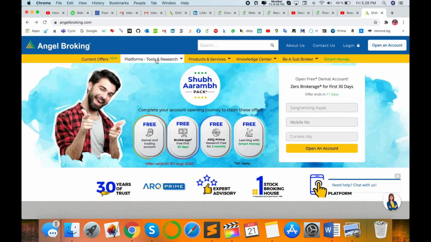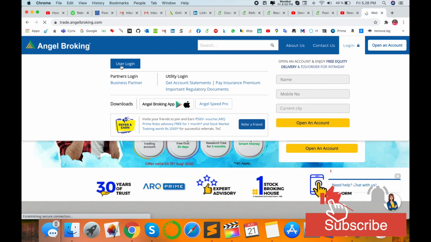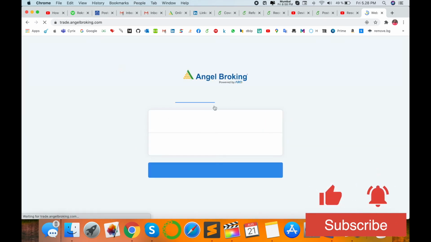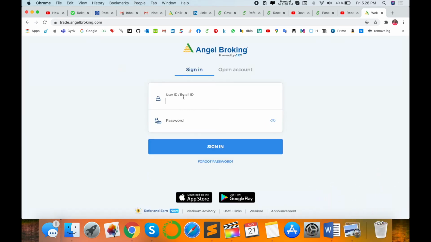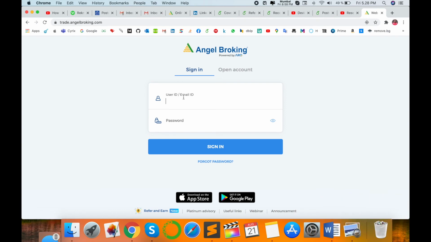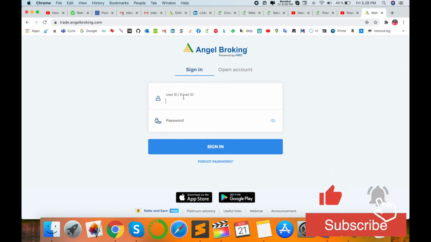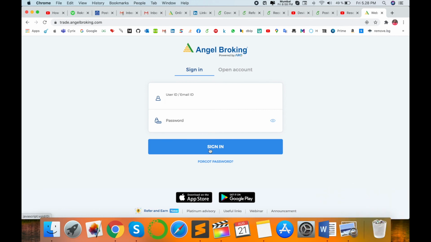Click here on login, and here the options come: login, user login. And then you receive one email on your account, because tomorrow morning I will also open this Angel Broking Demat account. So right now I am not receiving any kind of username and password. After 24 hours I will receive this username and password, and then I will sign in, and then I will invest some money for the online stock markets.